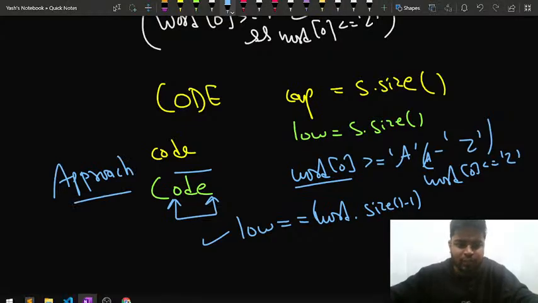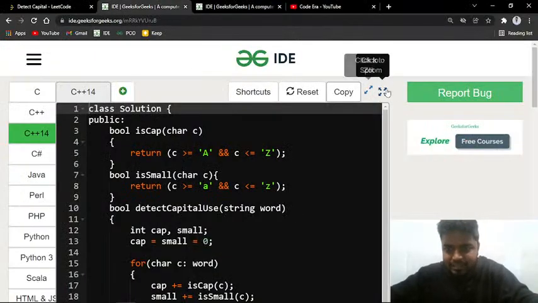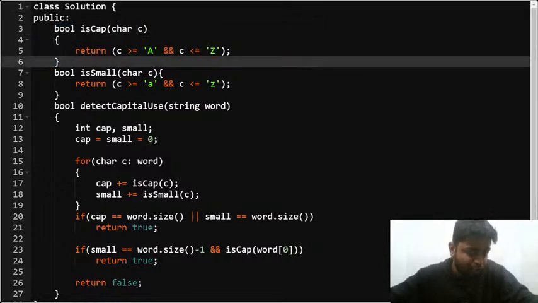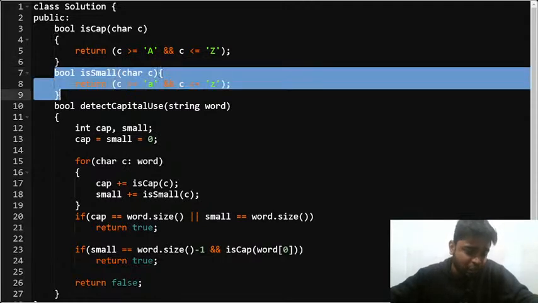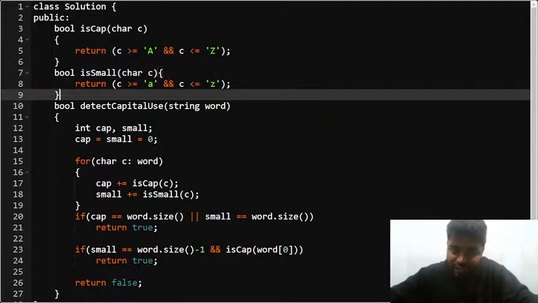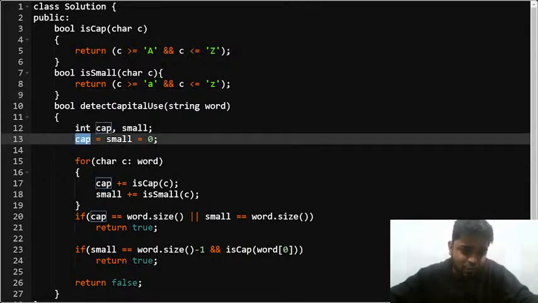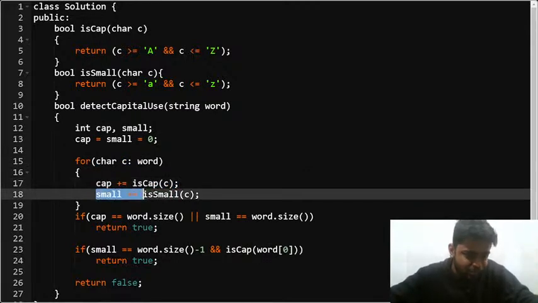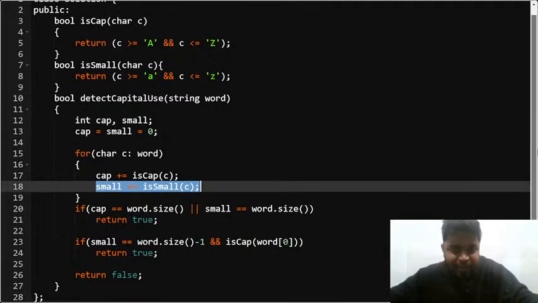Let me show you the code part for this approach. What I am saying is, you make a function cap, in which you return true if the particular character is in the range capital A to capital Z. You make a function isSmall, in which you return true if the particular character is between small a to small z. Then you keep a count of capital letters, marked as 0, and small letters, marked as 0. Then you iterate through each character of the string. If the particular character is capital, you count it. If it is small, you count it in small. It will be either of the two.